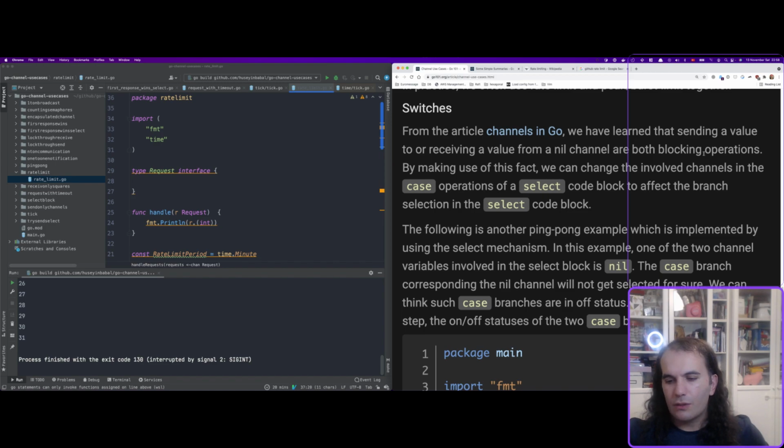So in selection operation, case value. The following is another example implemented by using the select mechanism. In this example, one of the 2 channel variables involved in the select block is nil. The case branch corresponding to the nil channel will not get selected for sure. We can think such case branches are in off status. At the end of each loop step, the on-off statuses of the 2 case branches are switched.